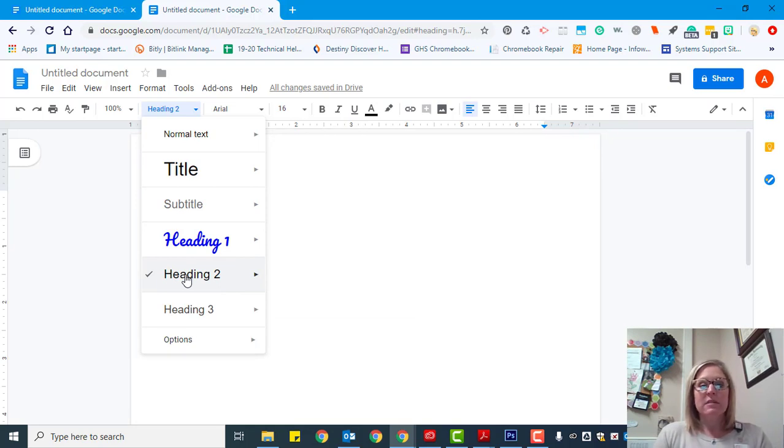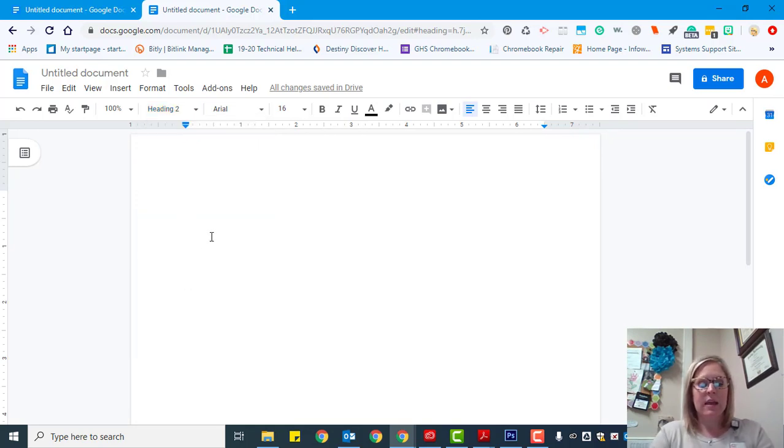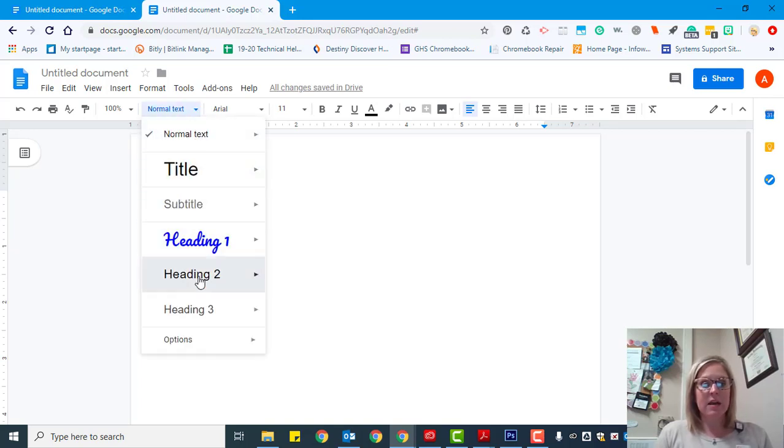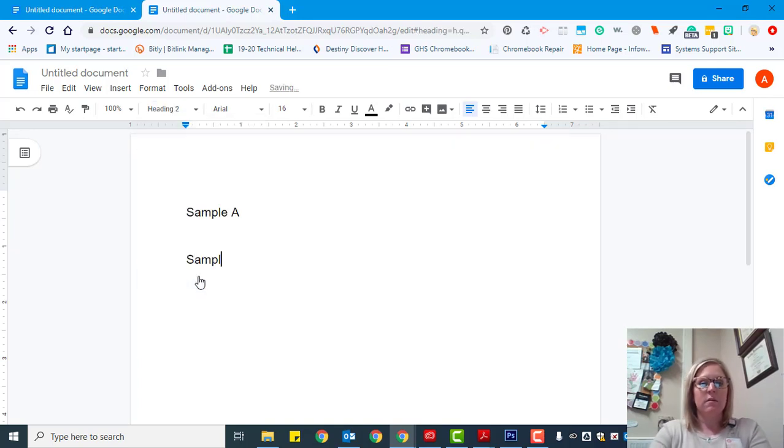So for now, I'm going to select heading 2, and I'm just going to put some sample text in here. And notice it automatically goes back to normal text. That's the default font style. So you have to go back and type in or select heading 2, or whichever heading you choose.